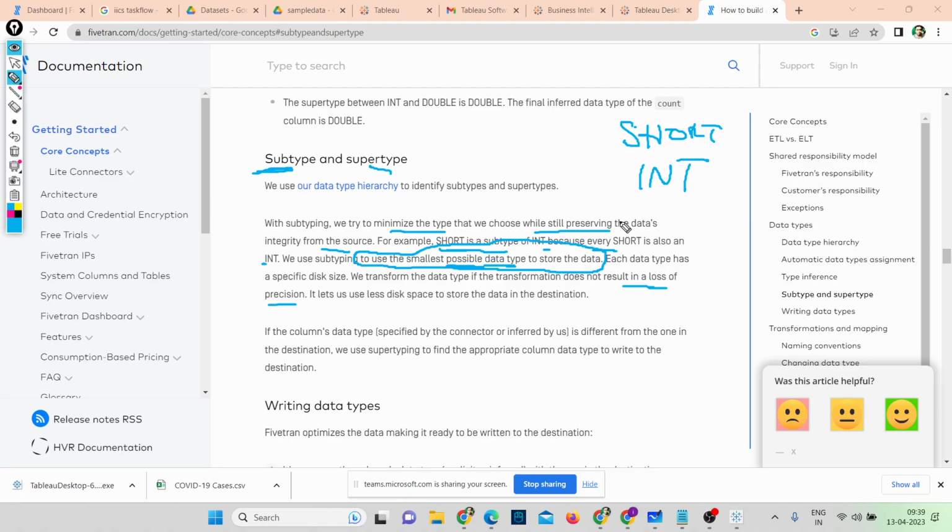Which subtype can store the data without losing precision, it will go for the short. Short is a subtype of short and int, so it will go for the short. The main objective of subtype is to identify the smallest possible data type.